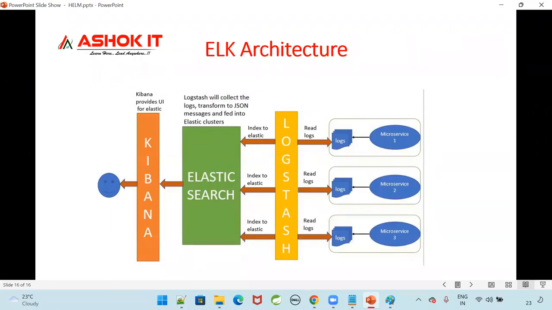Elasticsearch is a data store which is used to store the logs, right? Logstash is used to retrieve the logs from the application log file and send them to Elasticsearch. Kibana is a visualizer software.